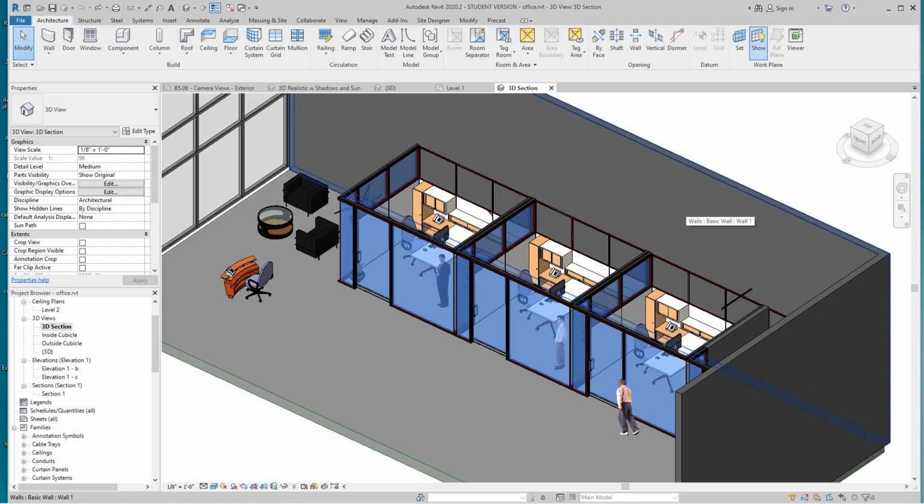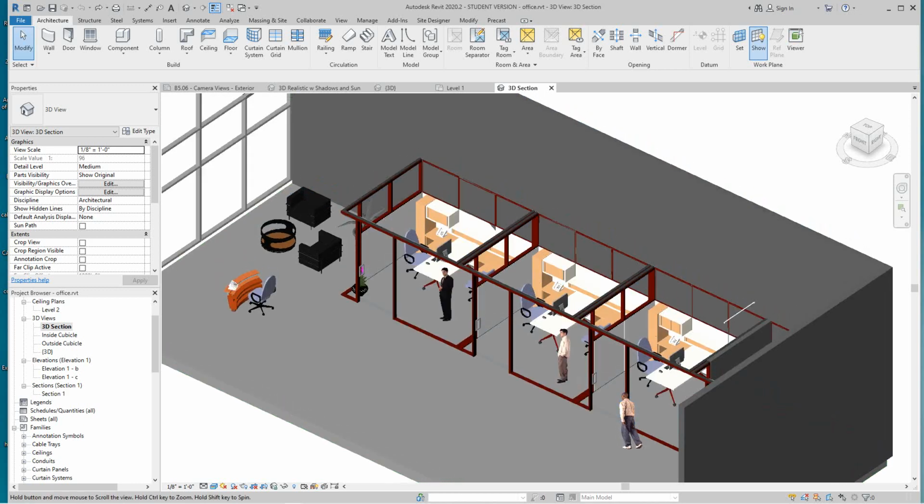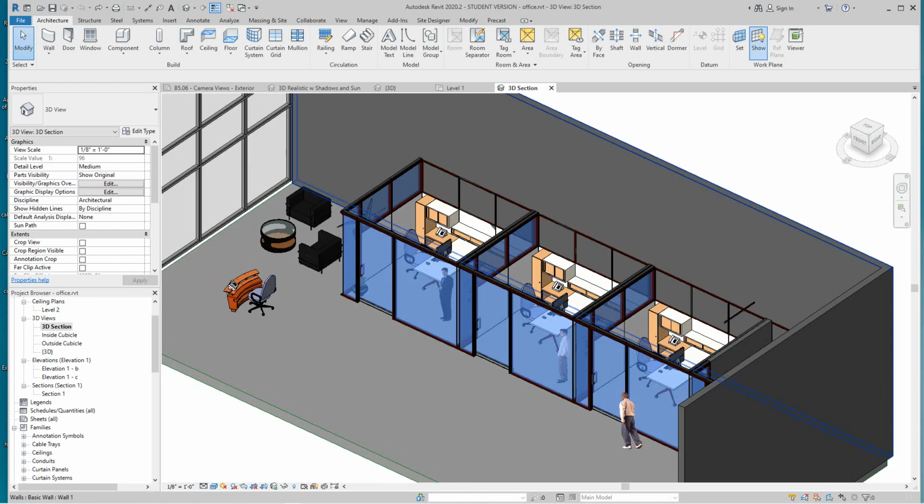Hi everybody, we want to look at using transparency settings in Revit. This works basically on anything, any element, and this happens in the override group. So I'm in this 3D section view, and I have these glass cubicles.